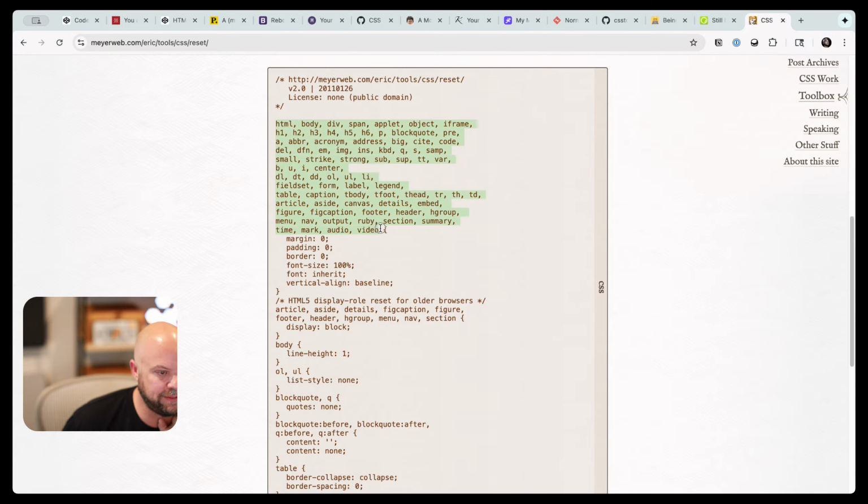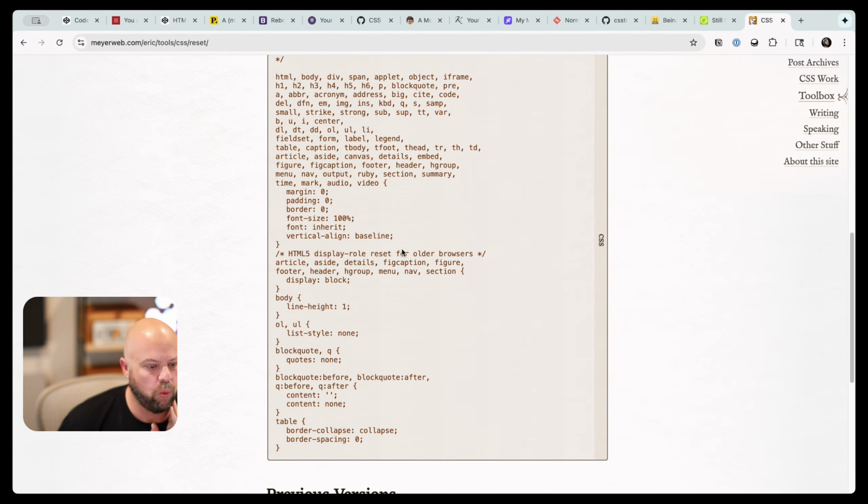It just selects an absolute ton of HTML elements and says they should have no margin, no padding, no border, all this stuff. Wipe out existing styles. But notably, it's not very much. I think that's interesting. If you found a more modern reset these days, it'd probably have a lot more stuff in it.